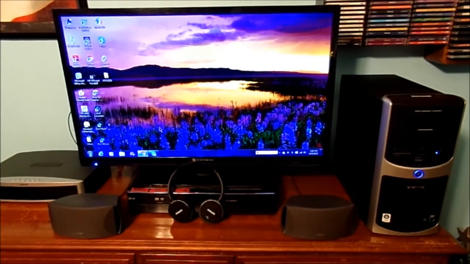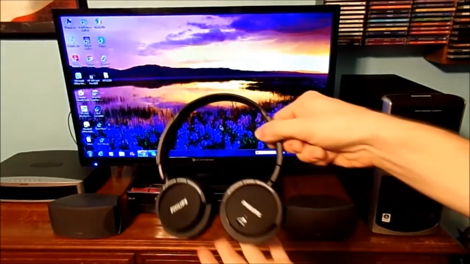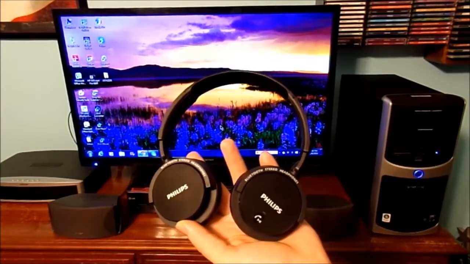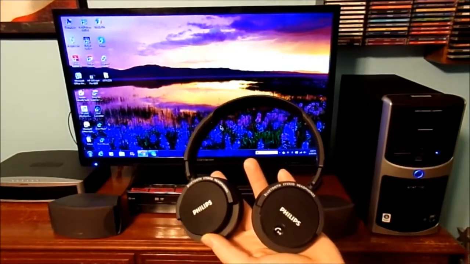If you're wondering what I'm doing today with the eMachine desktop computer, we're going to be connecting a brand new set of Bluetooth headphones by using this little Bluetooth adapter plugged into the USB port on my computer. And we're going to connect these type of headphones to it, and I'm going to show you step by step how all this connects and pairs to your computer.